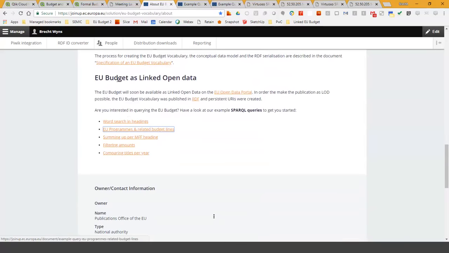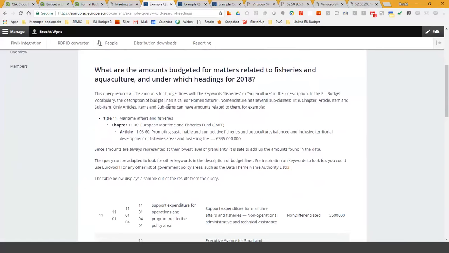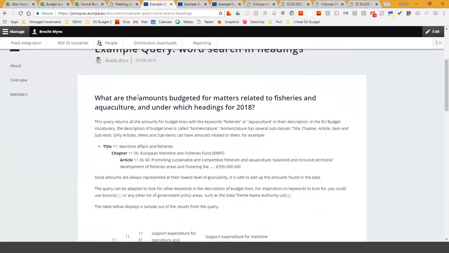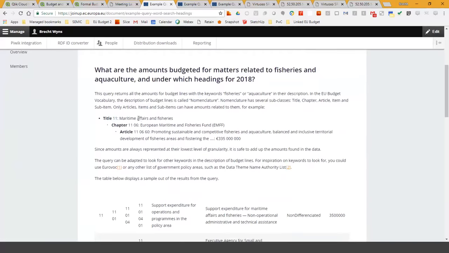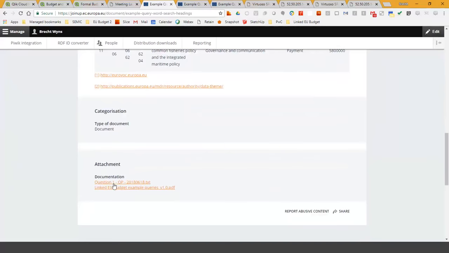And here at the bottom, we have a small section on the EU budget as linked open data, where you can find five example queries. So if we go to the first query, there's first an explanation there of what we are actually querying, what information we are trying to get out, some examples of the results. And at the bottom, there are two documents attached. The first is a query that you can copy and paste in the SPARQL endpoint of the European Union Open Data Portal and adapt, to modify it to your needs.